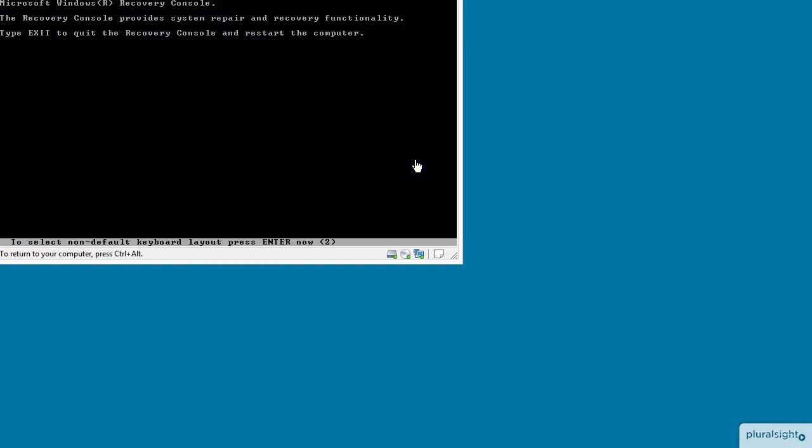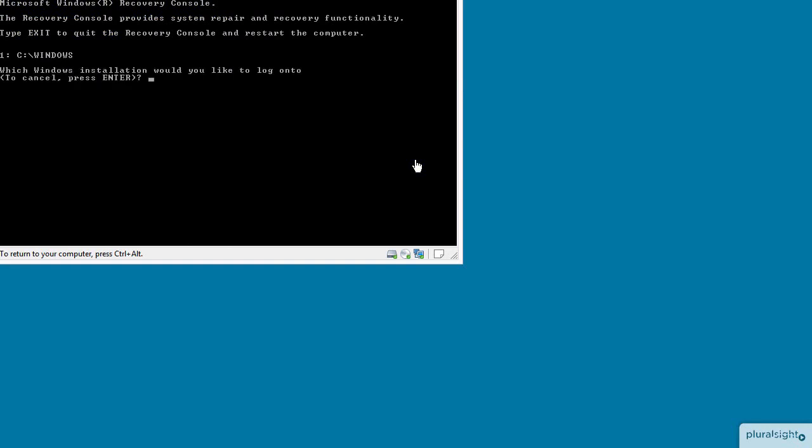It says the recovery console provides system repair and recovery functionality. Which Windows installation do we want to log on to? I want to log on to the only one that's there.